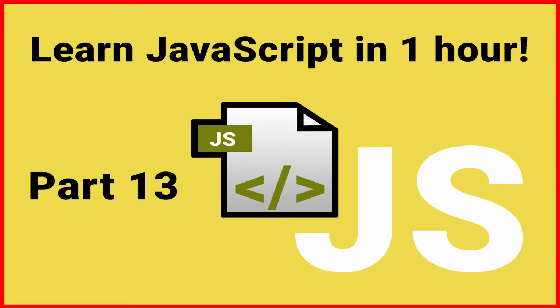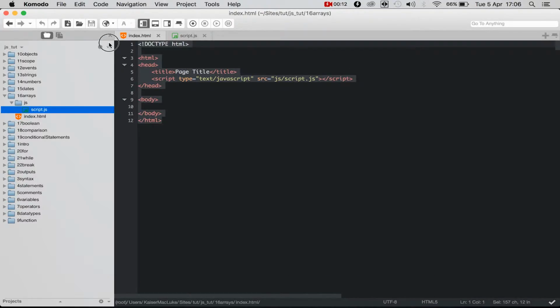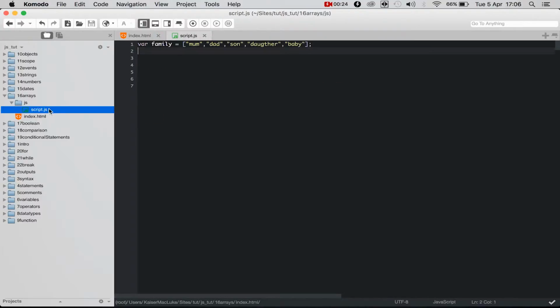Welcome, ladies and gentlemen. Today we are learning about looping through arrays, and I've already created an index.html and linked my JavaScript file inside of the head tag. It's located in the JS folder and it's called script.js. So let's go inside of our script.js.